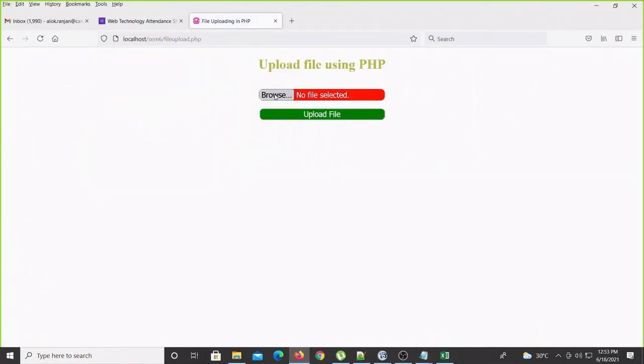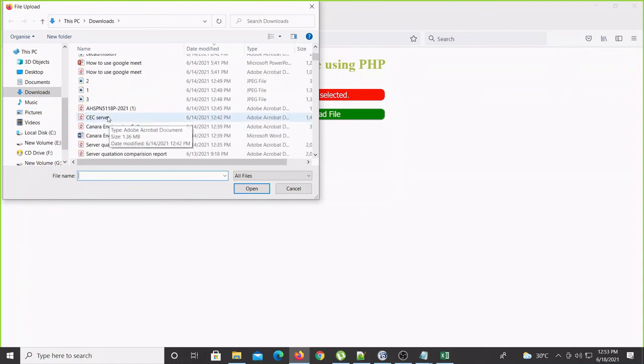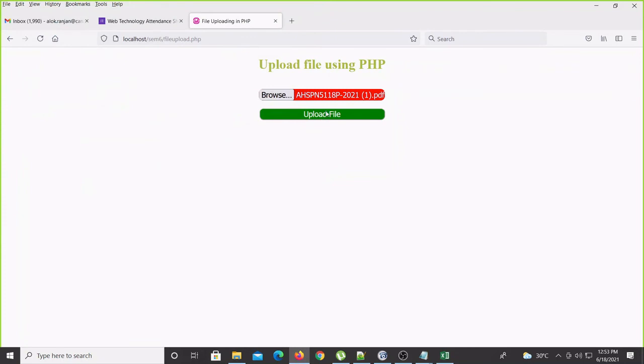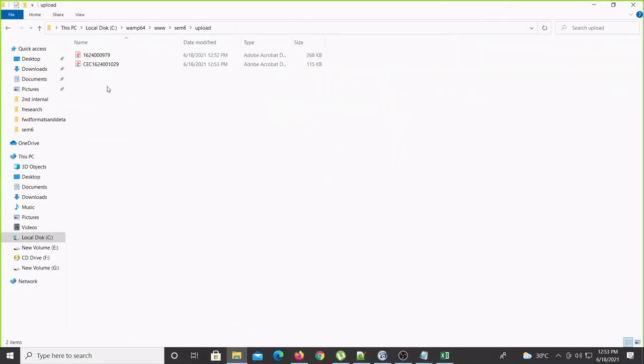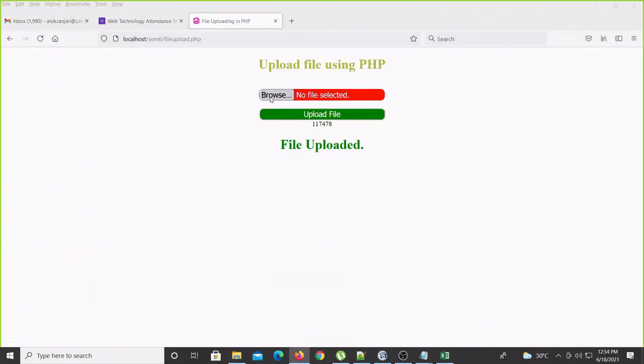You see, browse, some other file name. You see CEC server, some file is there. No, go for this one. Some different file folder is there. Open, browse, uploaded. Now you see here the name came, the CEC file name. Getting my point?